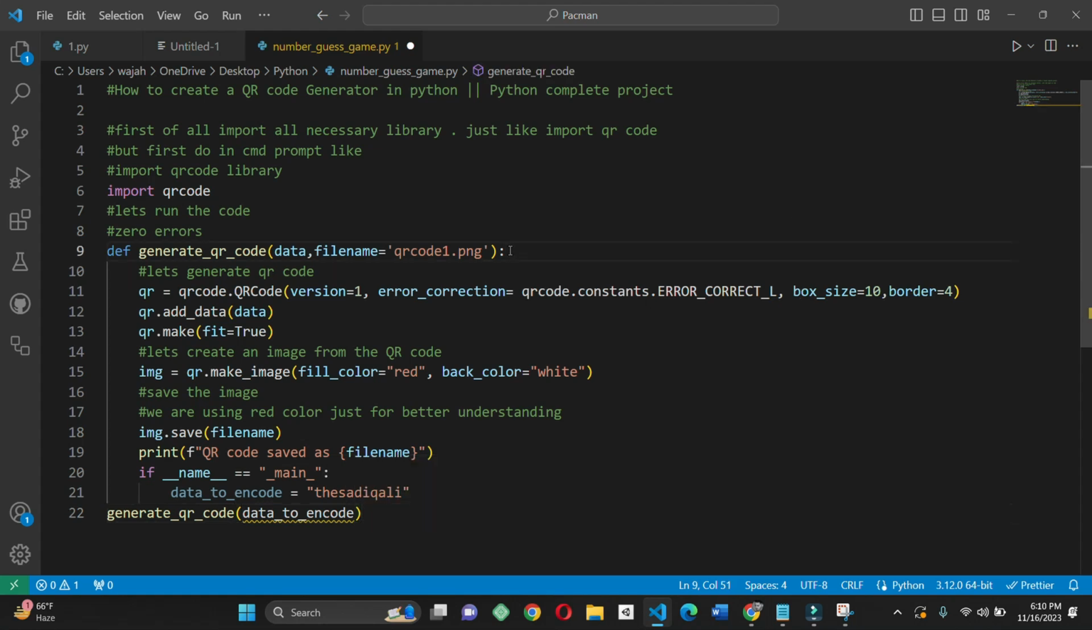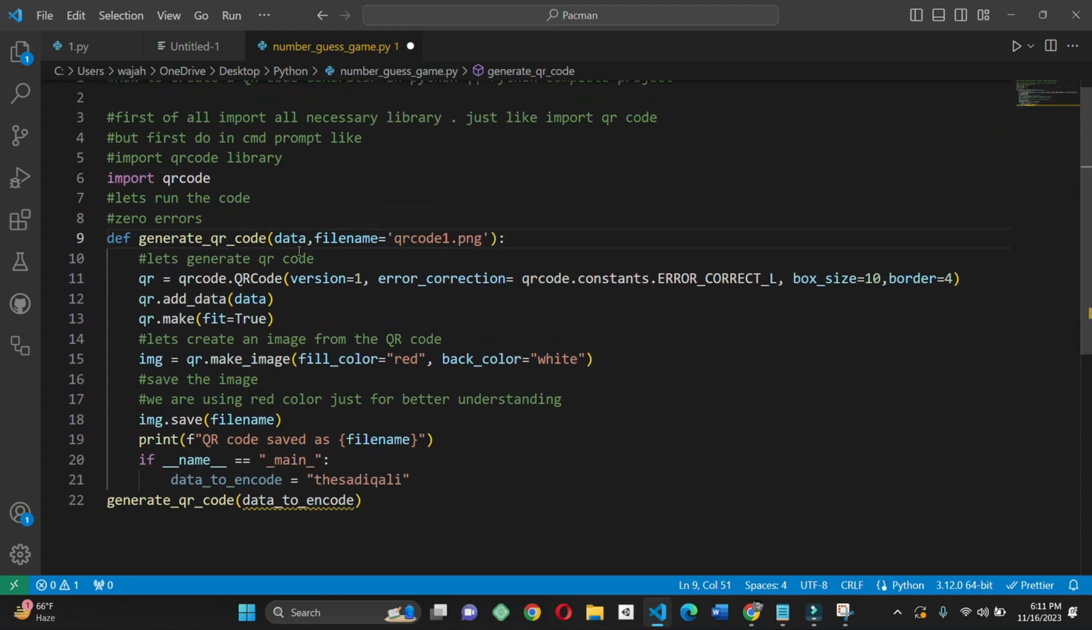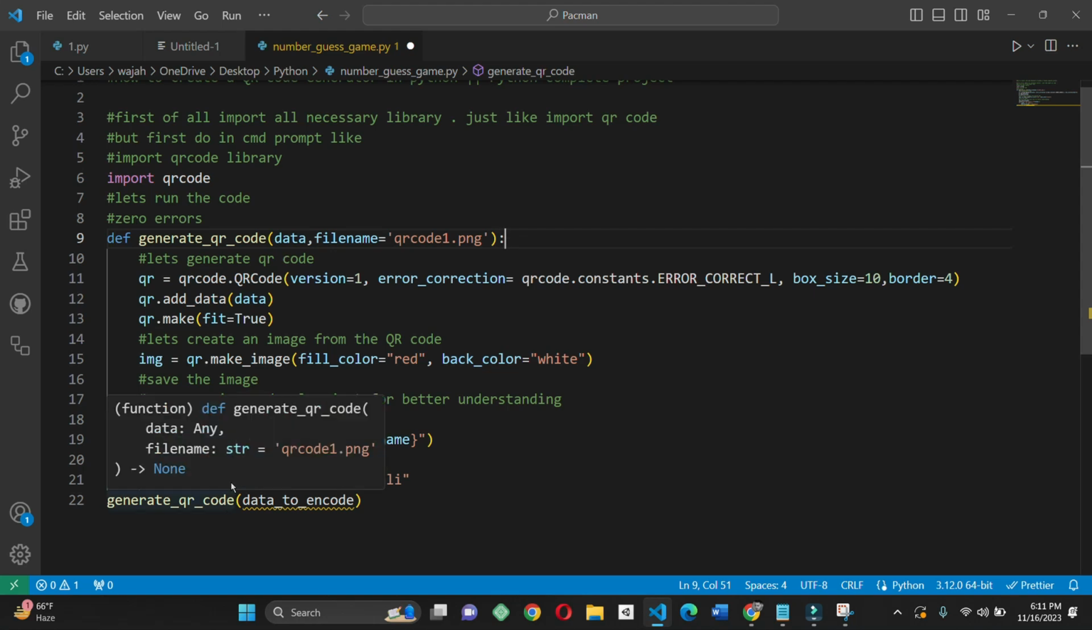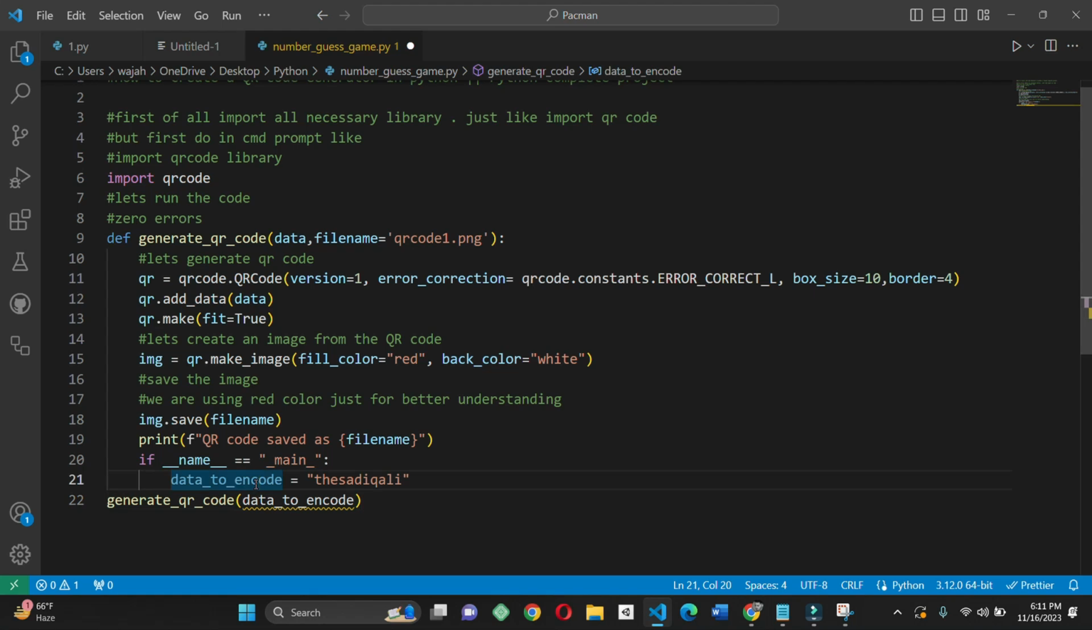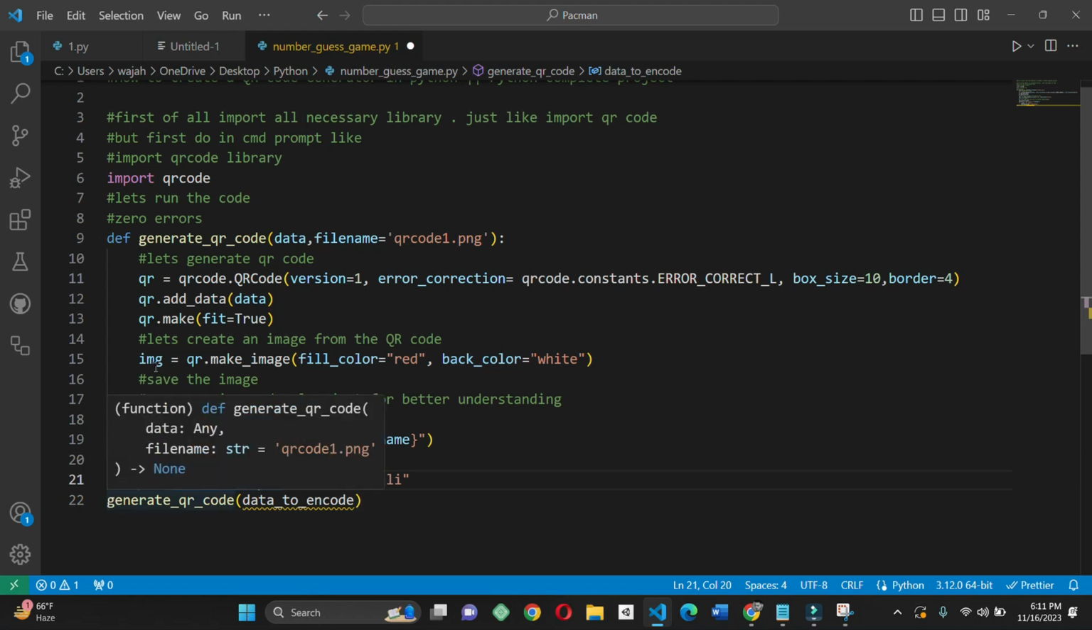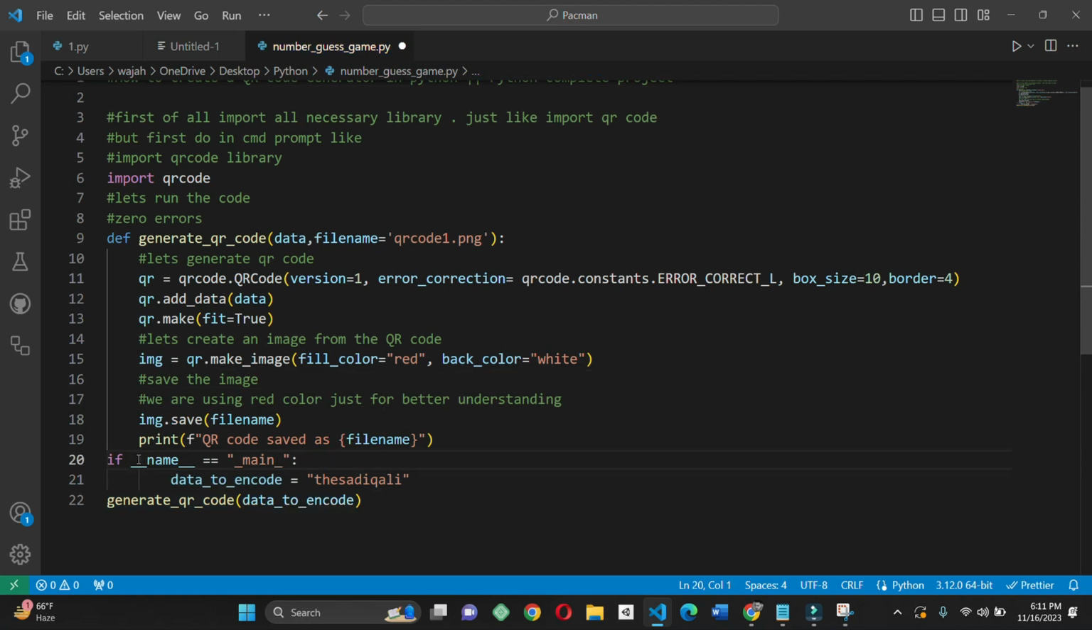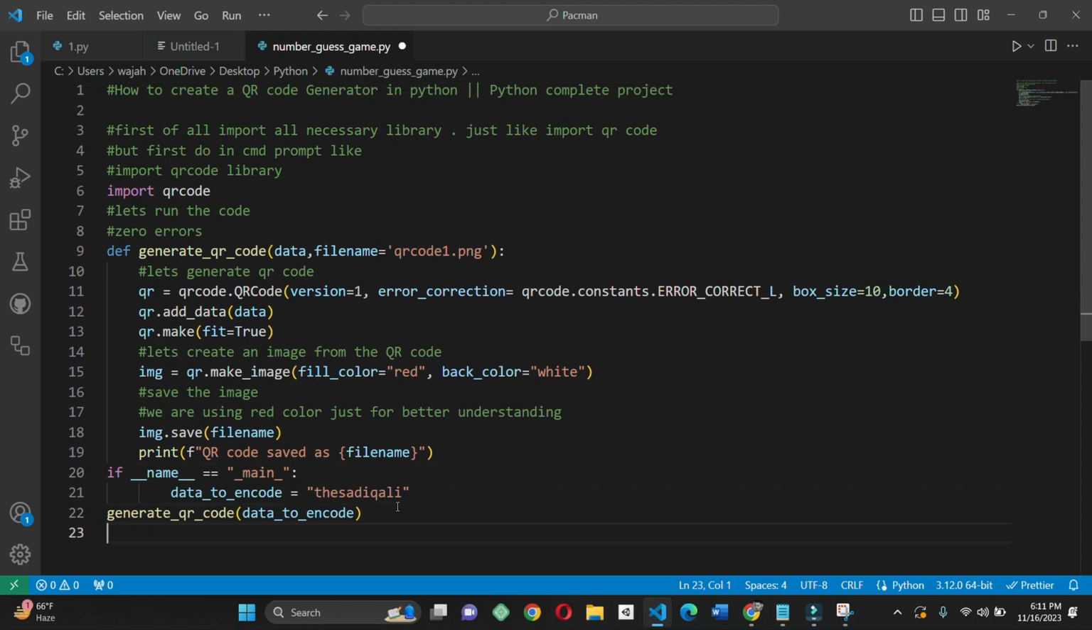Now about indentation. You have to be very careful with indentation. If you are not good at indentation, you will get an error here. Let me correct that. Everything is perfect. Let's see.